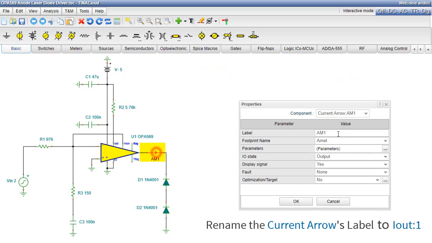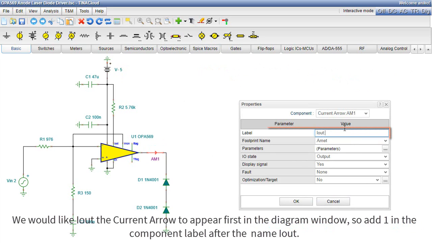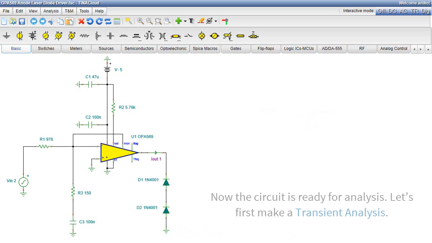Rename the current arrow's label to IOUT1. We would like IOUT, the current arrow, to appear first in the diagram window, so add 1 in the component label after the name IOUT. Now the circuit is ready for analysis.